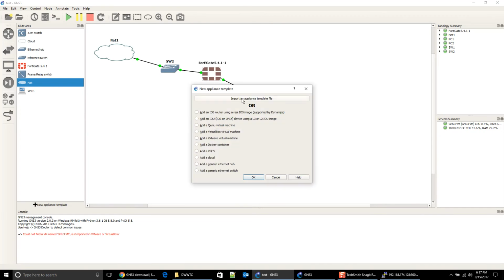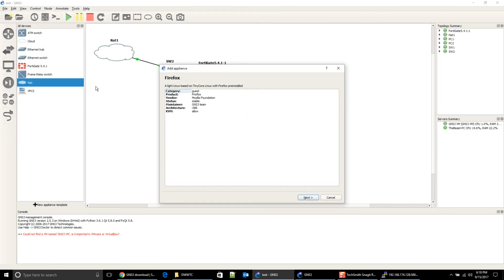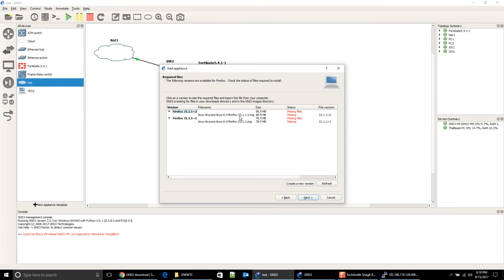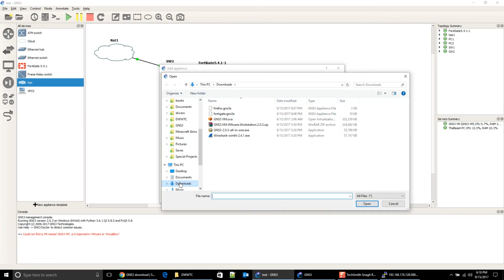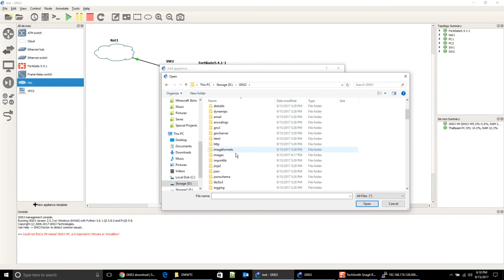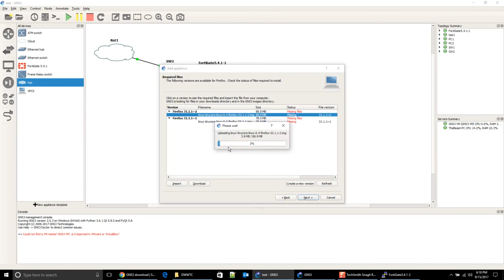So let's go back to import appliance and let's access this thing from the GUI. So here's Firefox. Once again, we're going to hit next. We're going to hit next. We're going to hit next. All right. It says it's missing it, so we're going to import it. All right. I went ahead and saved it on my D drive. So let's go to D. Let's go to GNS3. Let's go to images. And there it is.